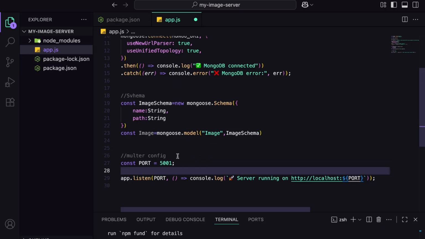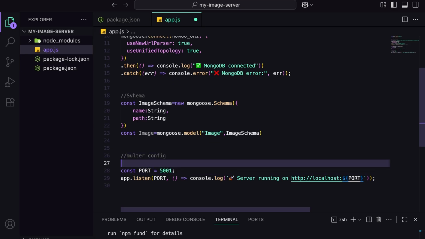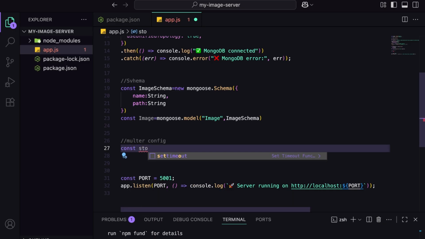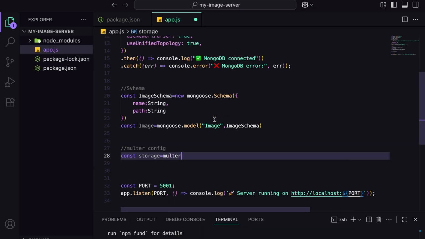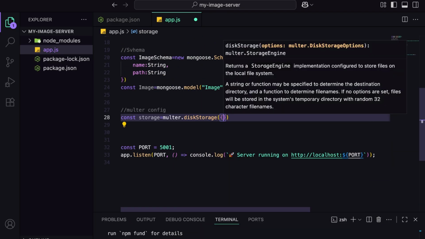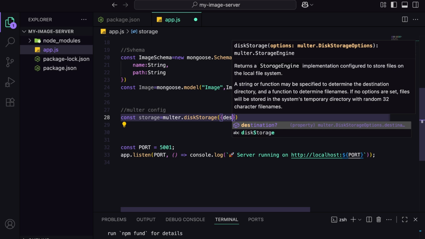As I have already told multiple times, in Multer we will have to store our image to disk space, so we will have to define the storage. So let's create a variable named storage, and it will be like multer, which should be imported like this, .diskStorage. Now in this you can see what are the things it will take. It will take the options. So in the options, the first thing which I will pass is the destination.